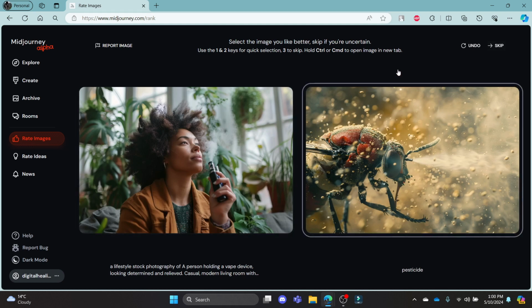So this is it, guys. This is how you rate your images or rate other images in Midjourney.